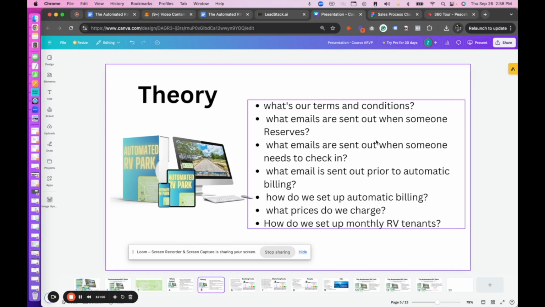We also show you our terms and conditions, like what do we send out? What do folks have to sign? What emails are sent out pre-reservation, pre-check-in, when confirming check-in, et cetera. So when they book, what happens? Also, when someone's about to be automatically billed, what do they get sent? How do we set up automatic billing? How do we make sure that it automatically charges? Again, completely hands off. How do we do that? We show you in the program, okay?